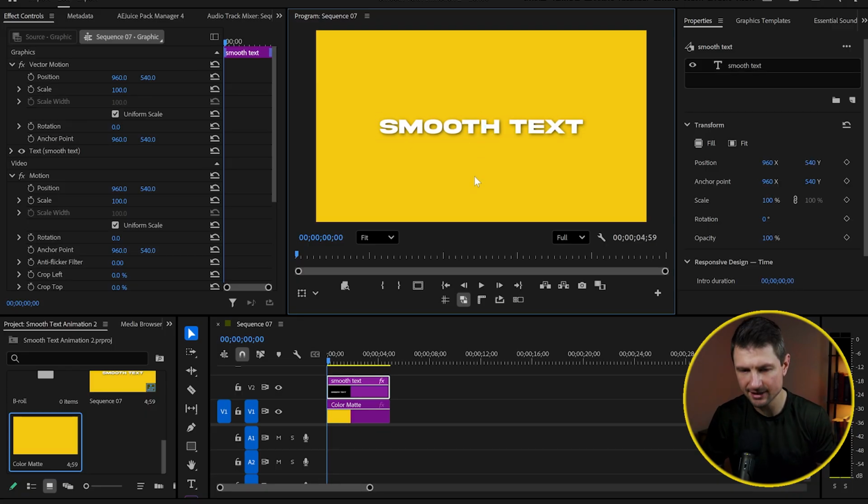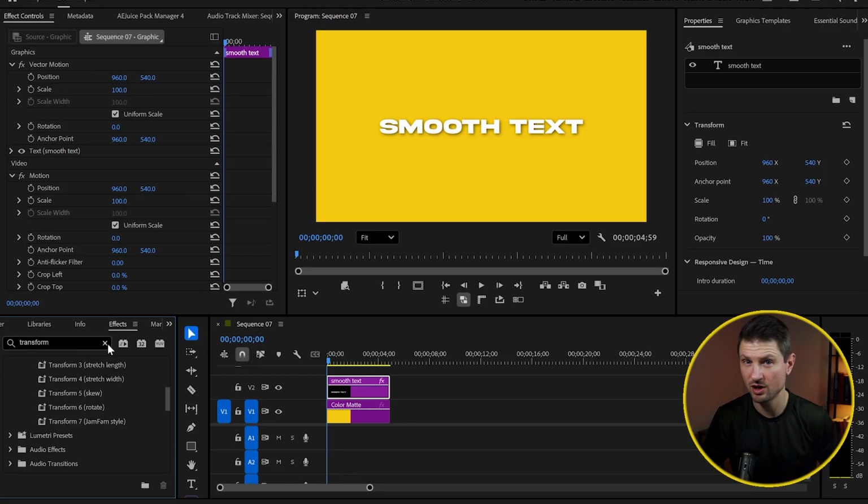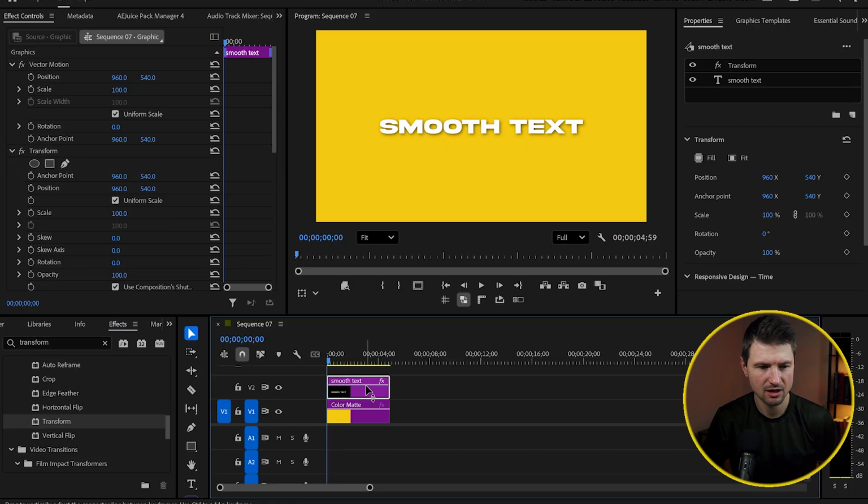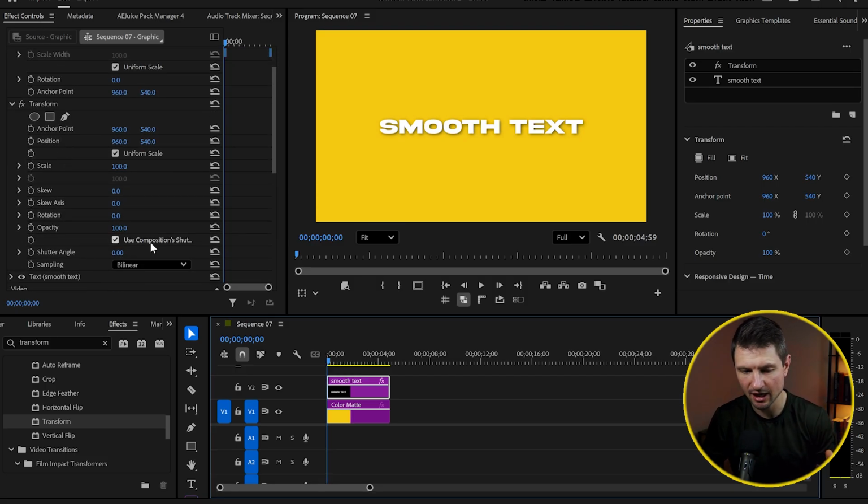Now we've got the text, and the next thing I will do is go to effects and type transform, which I have already done. Then I'll find the transform effect and drop it over the text layer. Now I will go to the effects control panel, find the transform, and before I do anything else, make sure that the cursor is at the beginning of the animation. Then I'll move back to the transform, I'll go to the position, and I'll create a keyframe.